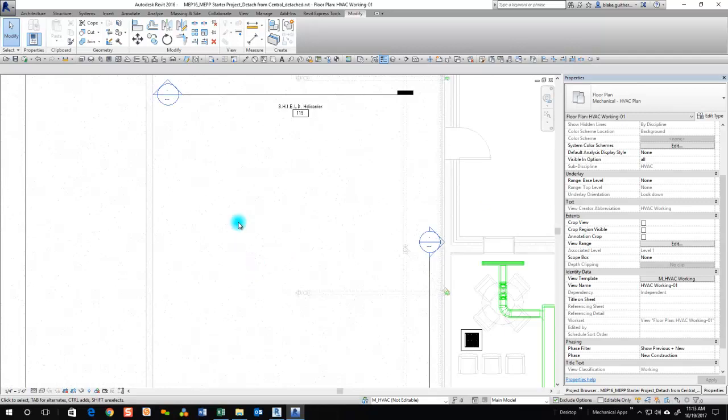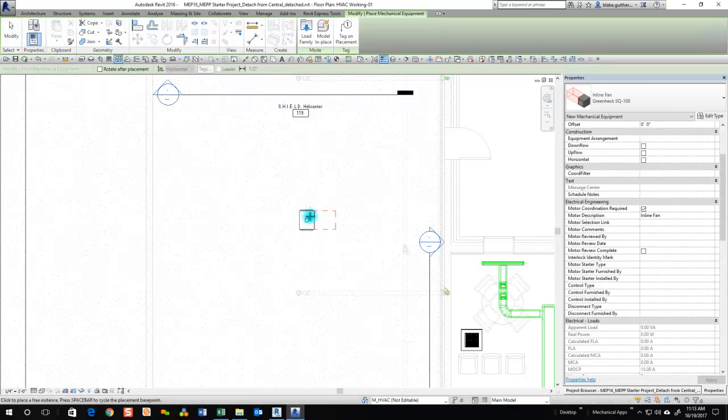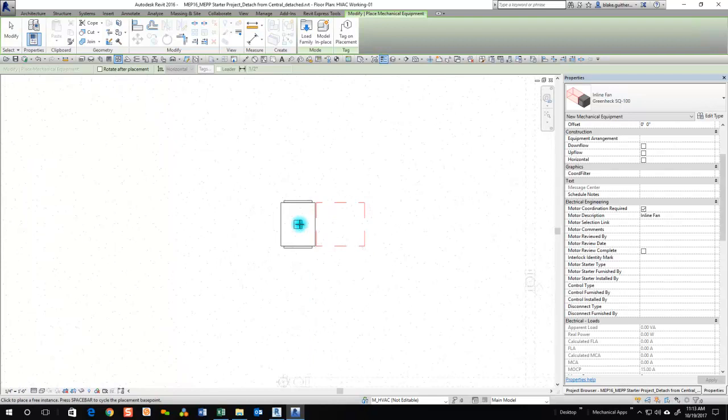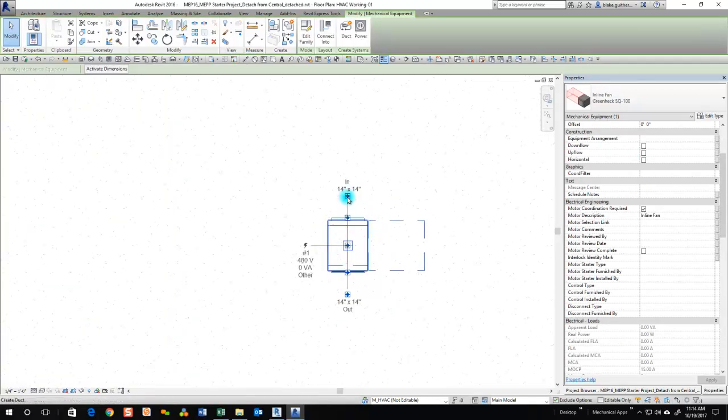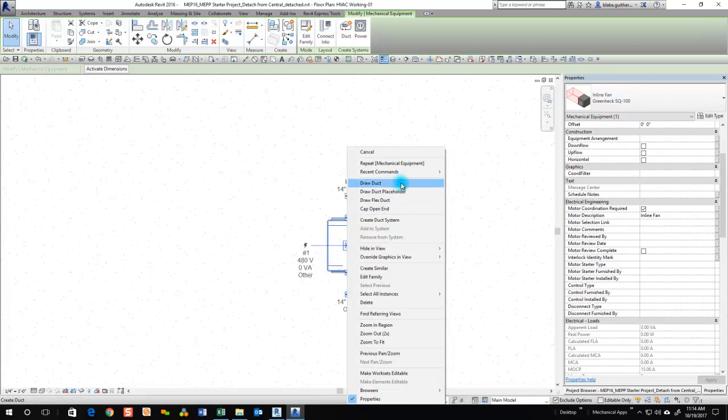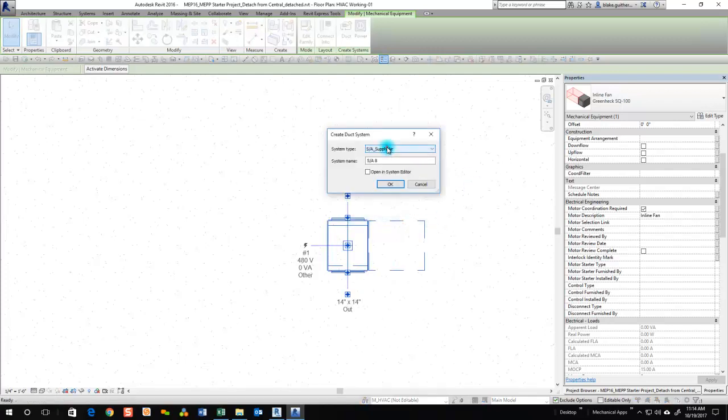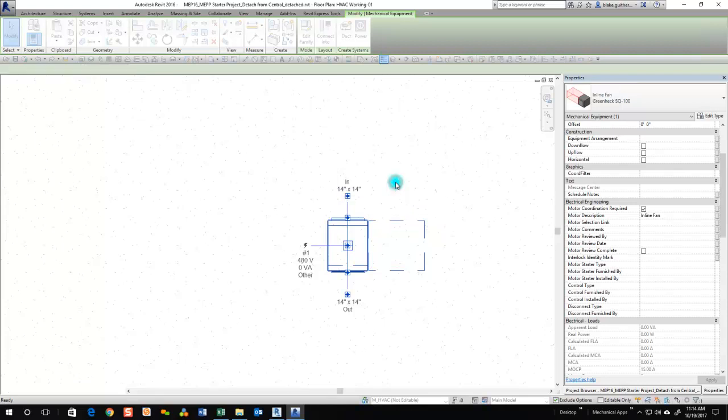I'm going to start off with something simple, like a small fan. Here's a Greenheck SQ100 fan that we have recreated with their geometry. So we have an in and out. Let's say this is going to be an exhaust fan. Let's create a duct system. Okay, so I'm going to draw a duct from here.